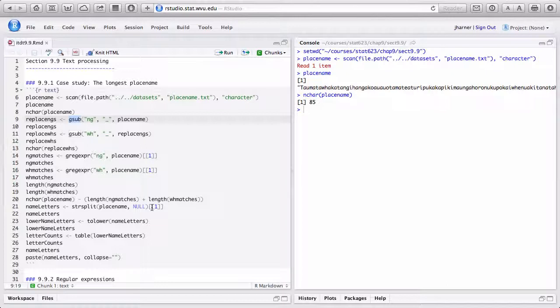The first argument is the target, what you're searching for, which is ng. The second argument is the replacement. Now the reason for this is that in the Maori language, the ng is actually represented by a single character. Since we're not using the native script, we will simply replace it with an underscore. And likewise, the WH is represented by a single character.